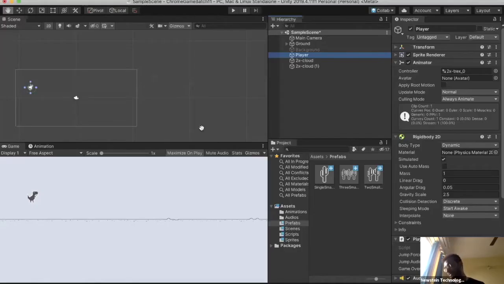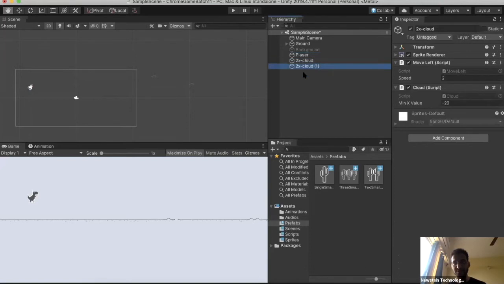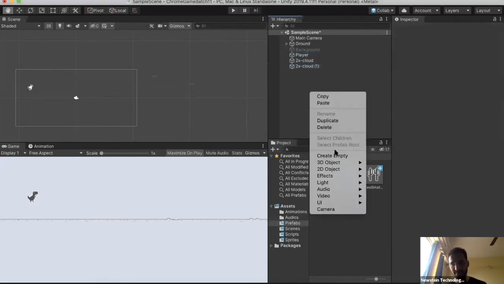Okay, so the answer is we don't fix the number of cactus, or create the cactus at the start of the game. While playing the game, or during the game, we keep on creating the cactus based on how far the player is going. So for that, what I'm going to do is I'll create a script.